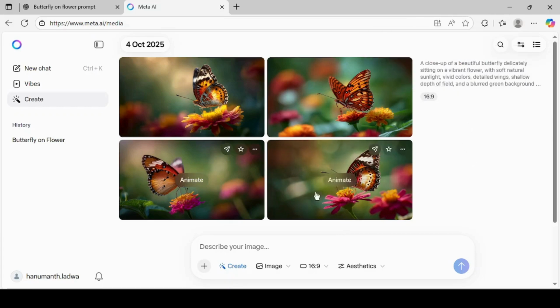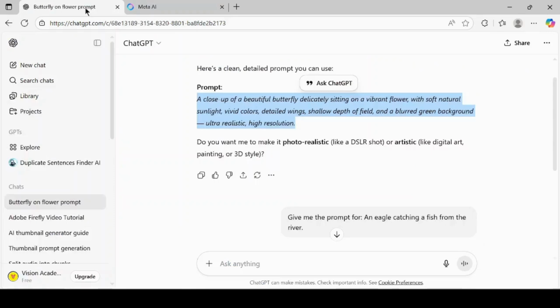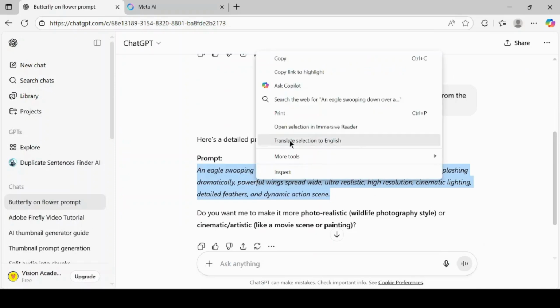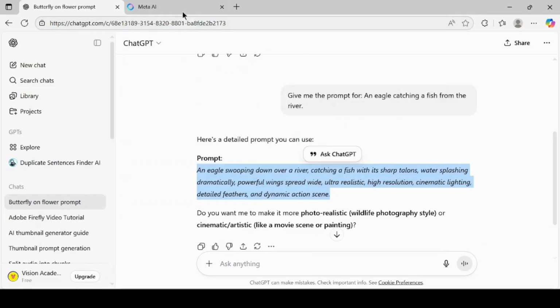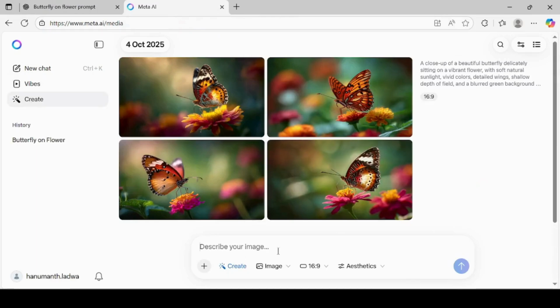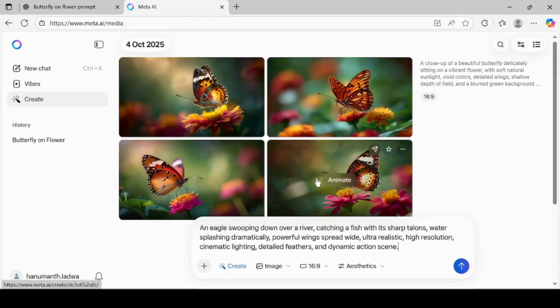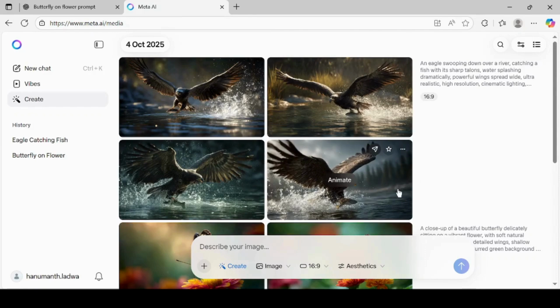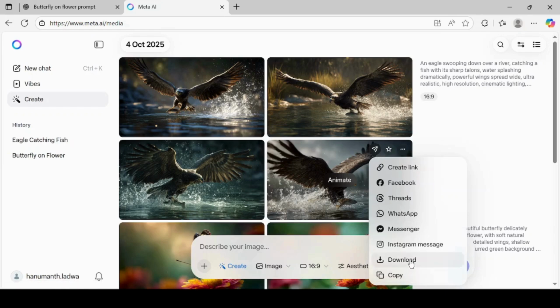Now let's create the second image. Once again, click on the plus mark and click on the Create option. Go back to ChatGPT, copy the second prompt, the eagle catching a fish from the river, and paste it into the same text box that says Describe your image. Again, select Image, choose the aspect ratio. I will keep 16:9 for this one as well. Leave the aesthetics unchanged and click on the Send button. Meta AI will now generate the eagle catching a fish from the river. Once the image is complete, download it onto your computer just like you did with the first one.